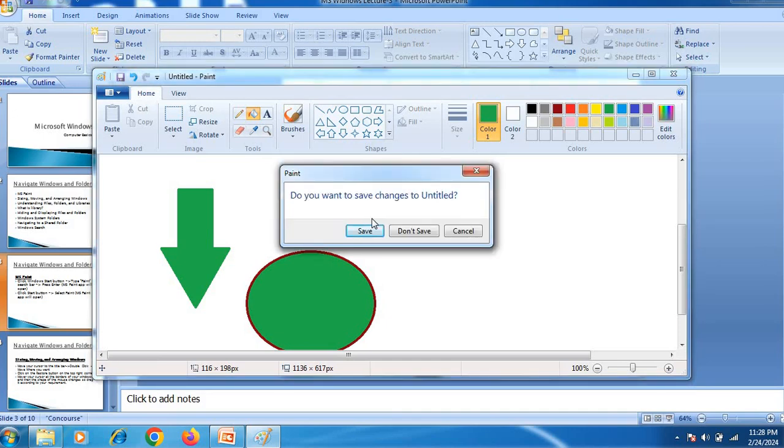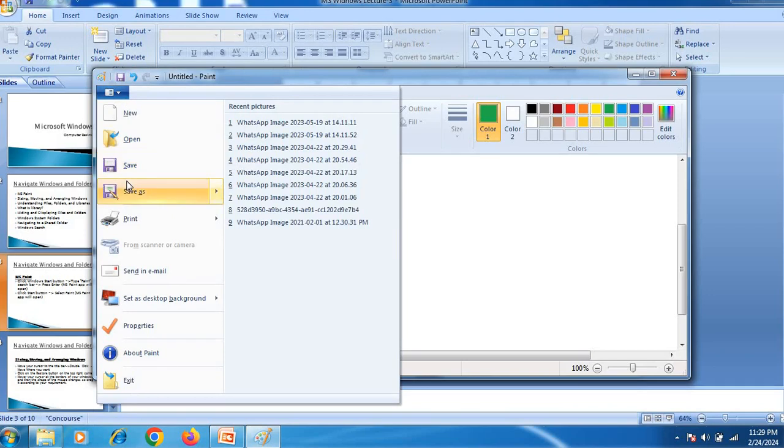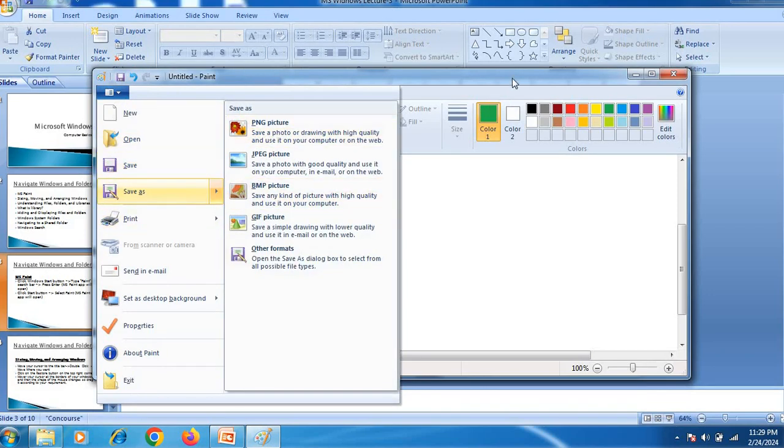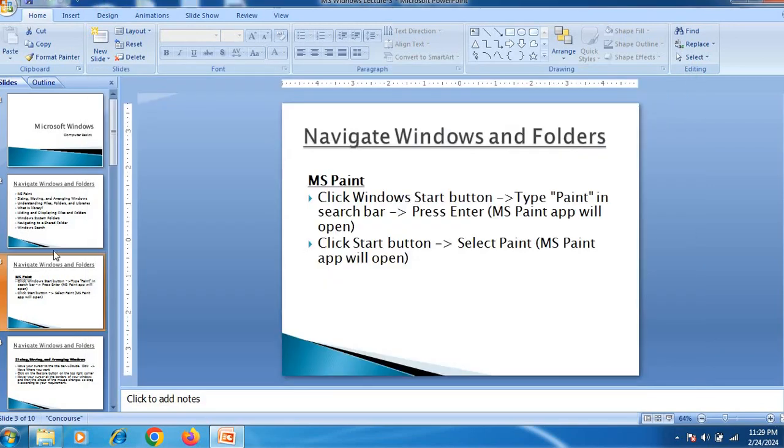Here you can save the file. If you don't want to save, or if you have mistakenly clicked on the close button, then you can cancel it. You can save from here. You can also save the file from here, save as and so on. So I'm going to close this application and then I'm going to move.